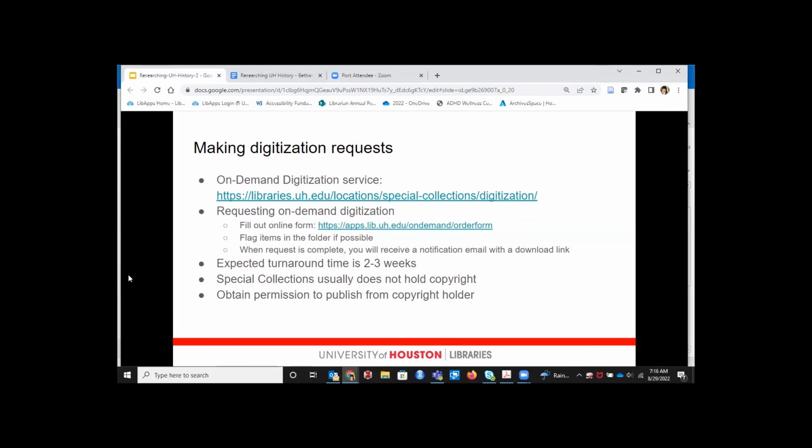The turnaround time for digitization requests is 2 to 3 weeks. We complete the requests on a first come, first served basis. So if there aren't already a lot of other requests in the queue, it could be less than 2 to 3 weeks. But please keep that 2 to 3 week time frame in mind if you can, and try not to submit the requests at the last minute before a deadline.